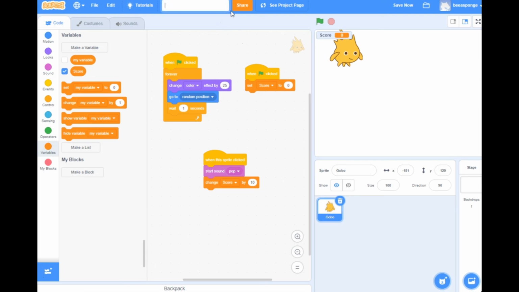And for the project title, we're going to change it to Gobo Pop. And go to File and Save Now.